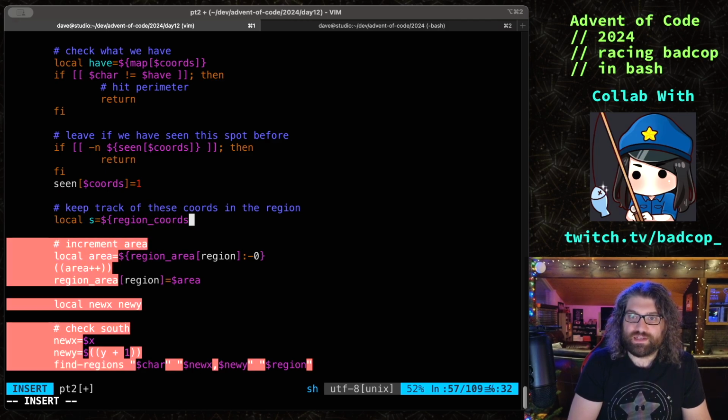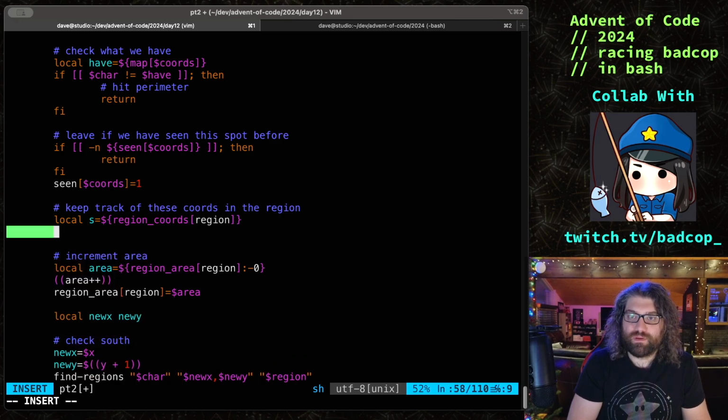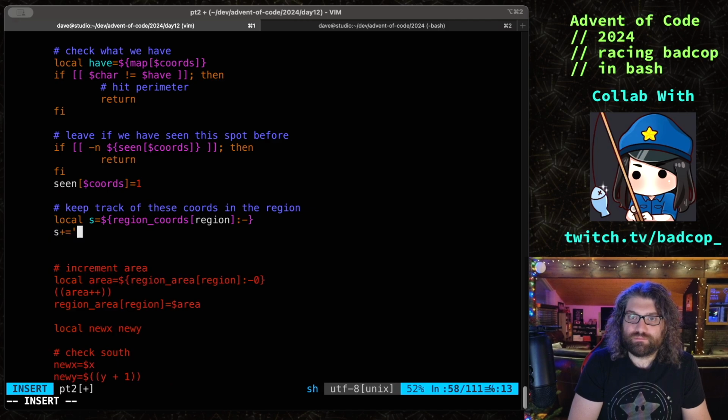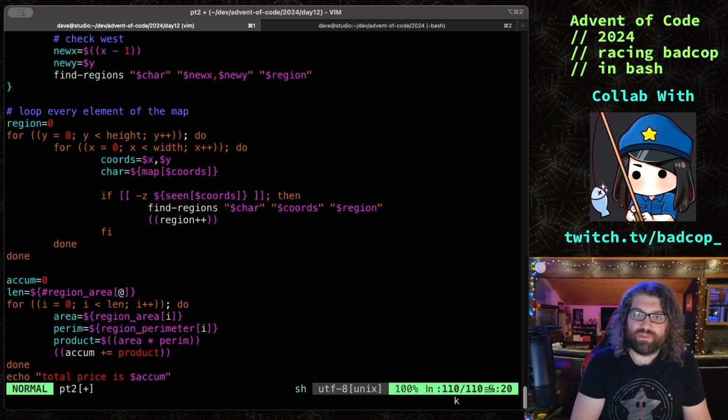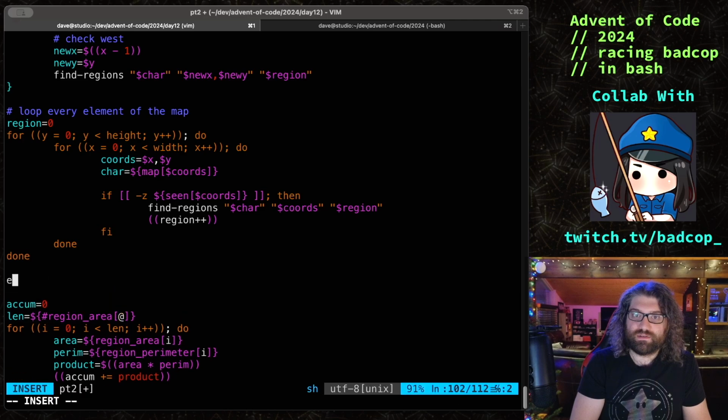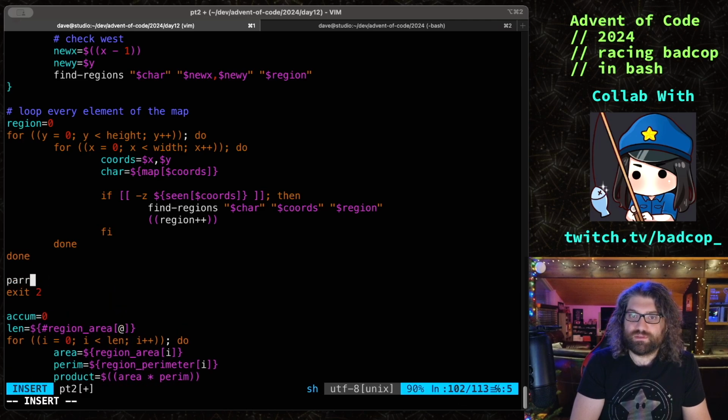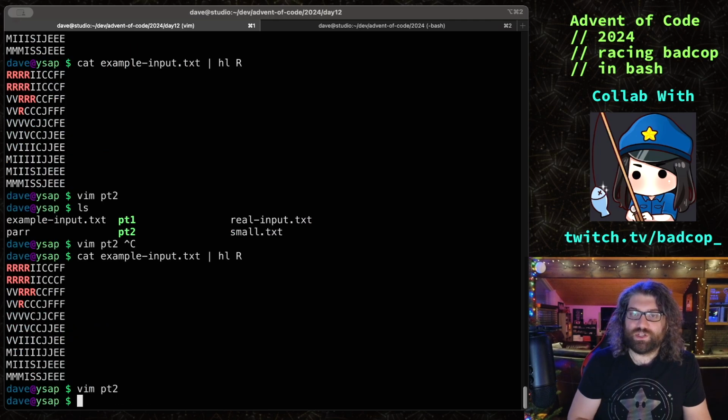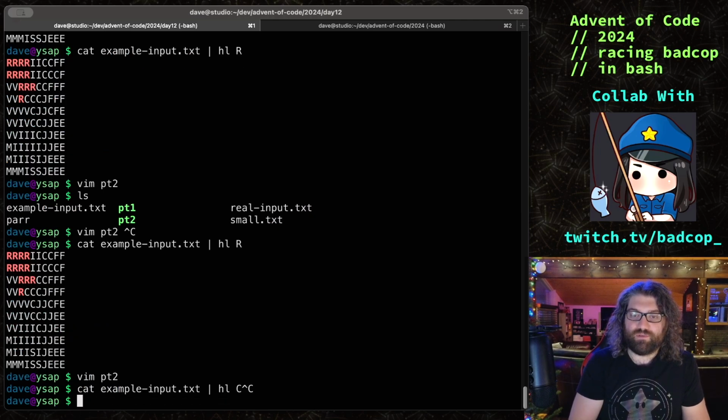This would be nice for a nested array, but we don't have that. Yeah. So we're adding the coords with a space. Cool. So now at the end of this, every region should have a list of all the coordinates in that region.